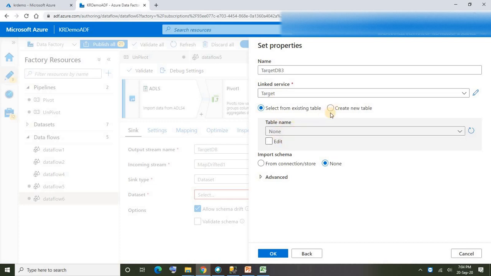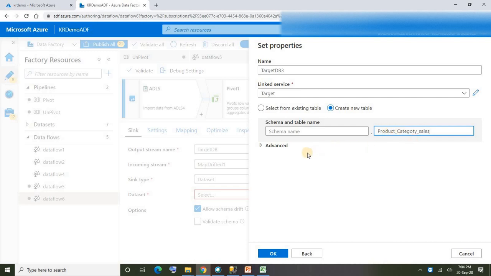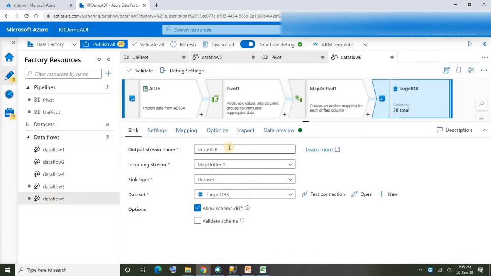We don't have an existing destination table, so I'm going to create a new destination table here. I'm going to name it product_category_sales. Okay, fine, that's it. Just say okay. We are done with even the sink settings.